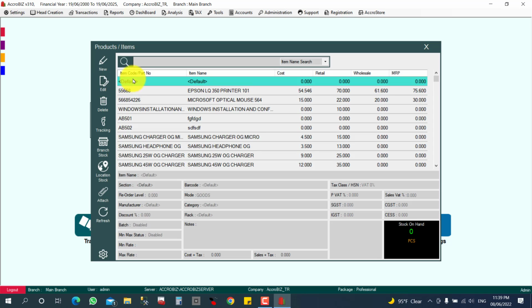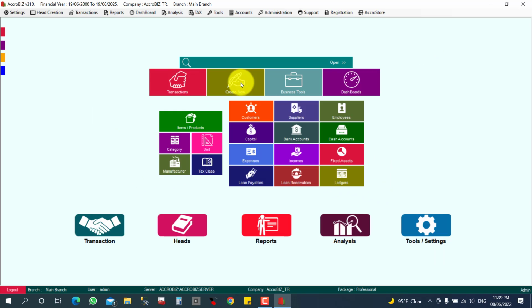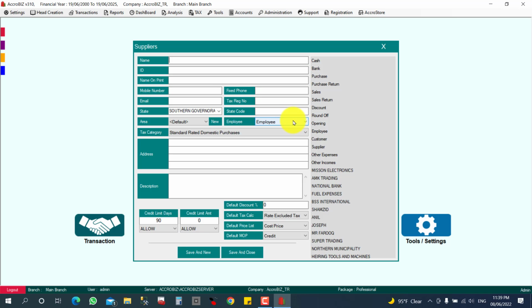And now, if you need to create a supplier like this, new, there is one quick creation option also. You can go to the main menu. This is create new. All new creation will be here. Here suppliers. If you select suppliers here, you can create your supplier quickly.